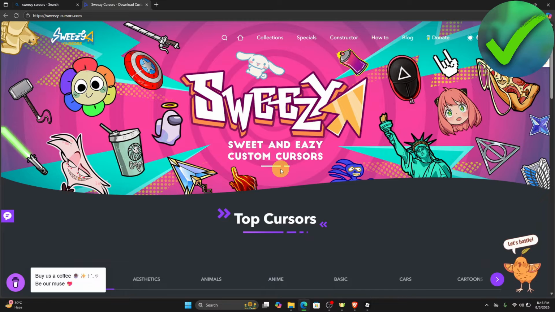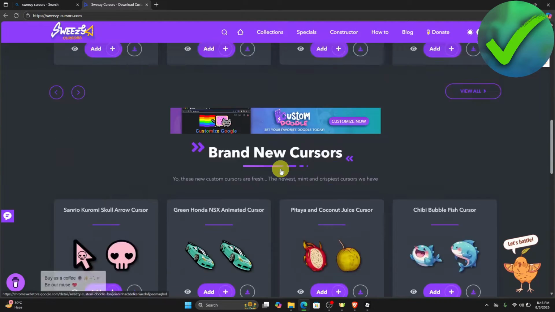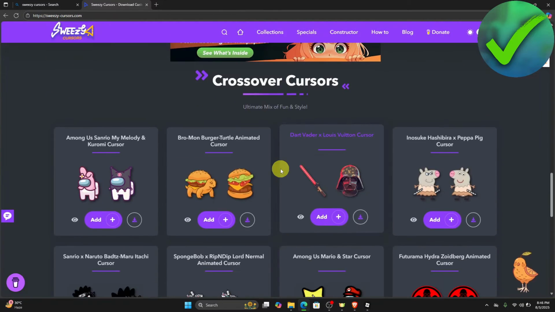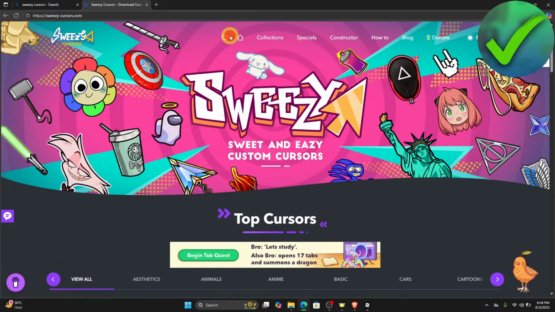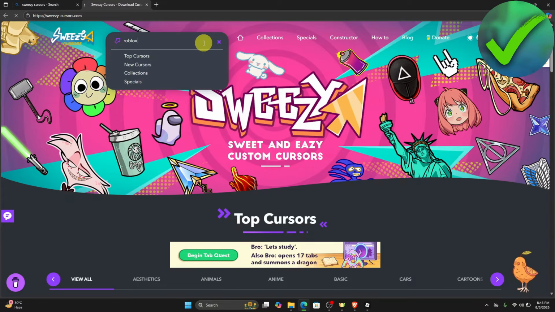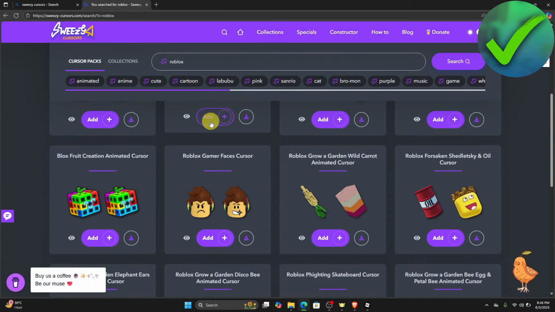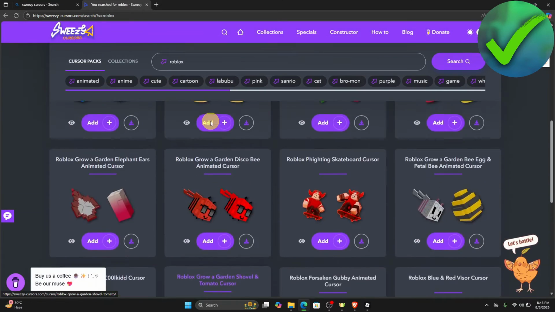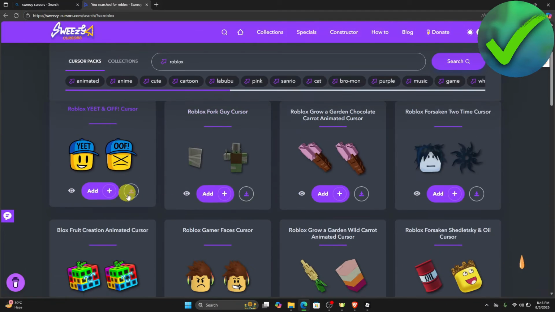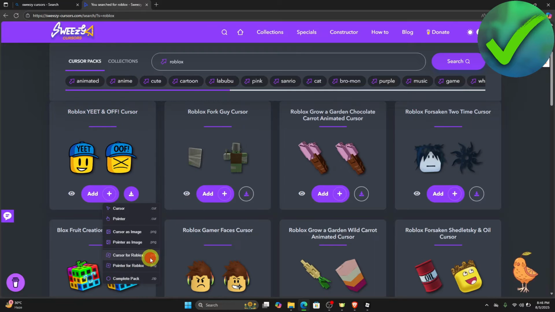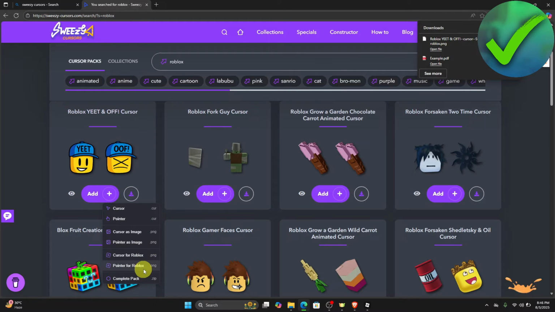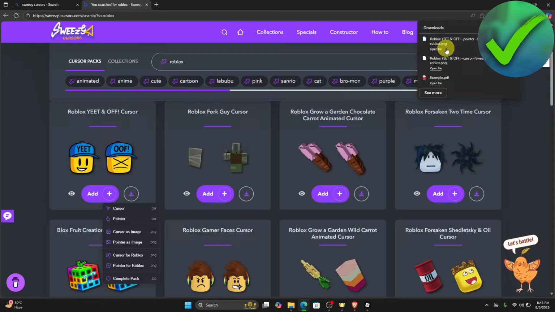Now, the next thing that we need to do is to just scroll down right here and then just look for the cursor that you want to use. So let's say, for example, that we want to use the Roblox cursor. So just search for Roblox and then just look for the cursor that you want to use. So let's say, for example, that we want this. So what we're going to do is to download this and then click cursor for Roblox and then click pointer for Roblox. So we've downloaded that.